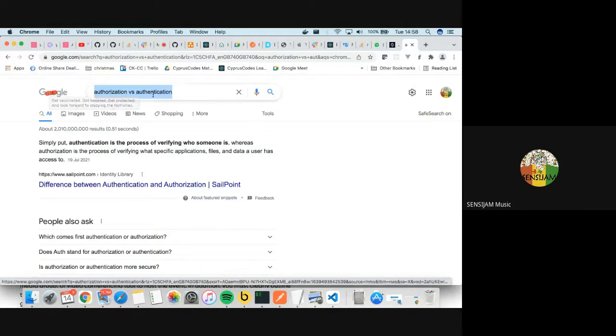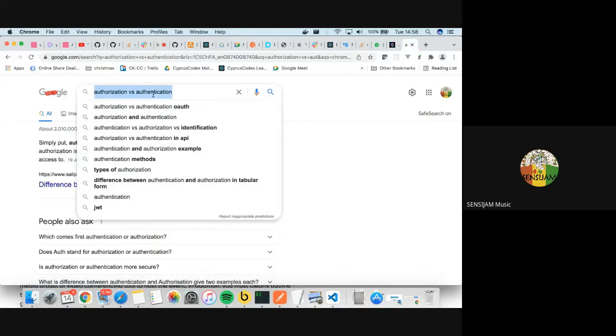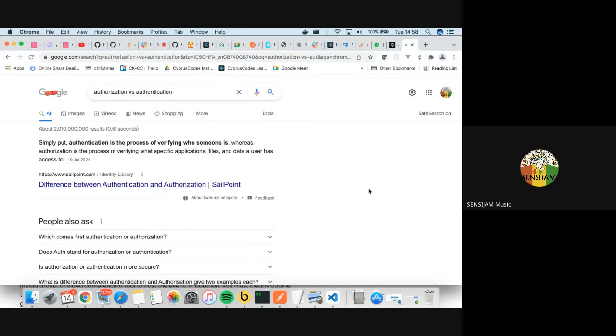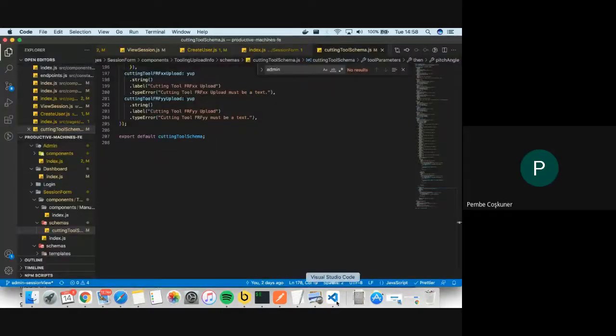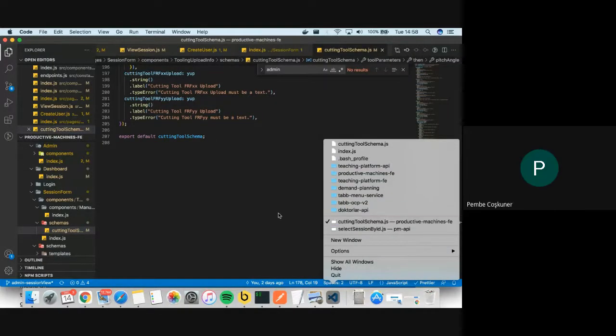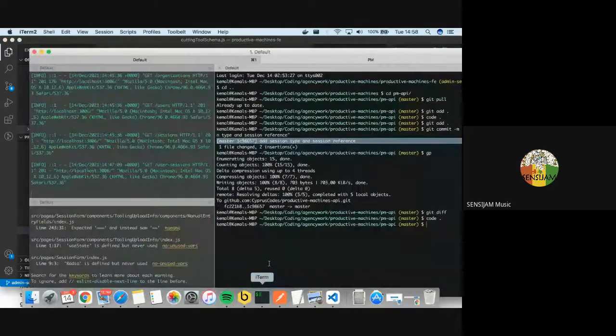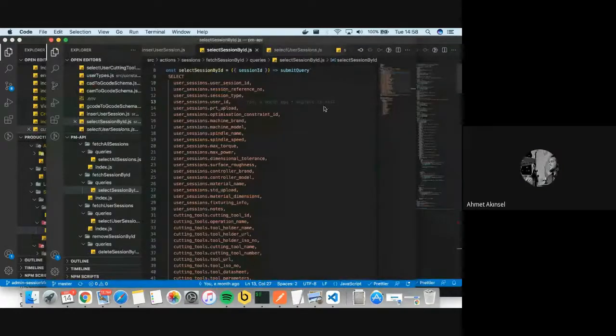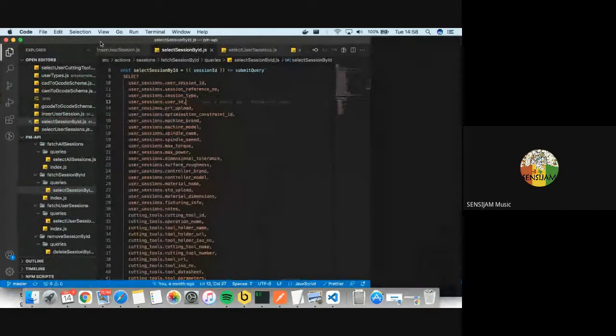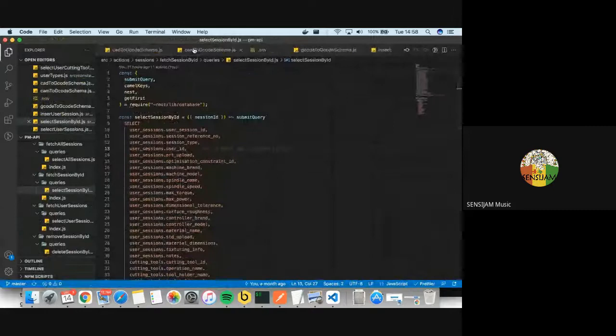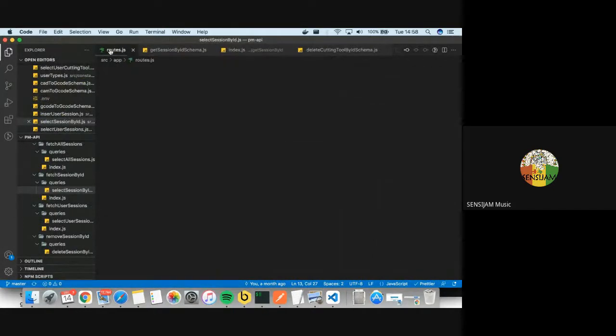Exactly, yeah. Shall we start from the API side and then move on to the front end, how we manage it in front end with the JWT tokens? Shall we use the productive machines API as a sample? Yeah, that sounds great. So there you go. Let's start from the beginning.